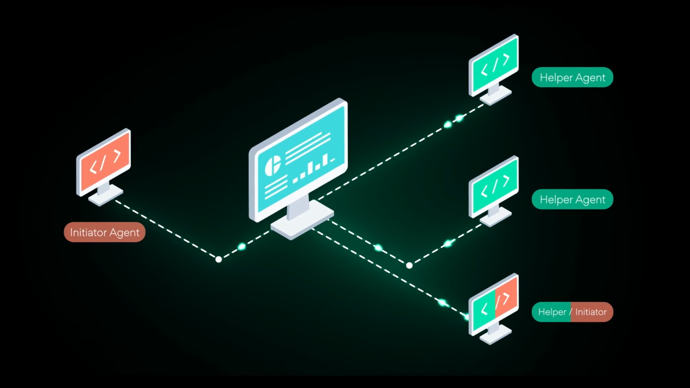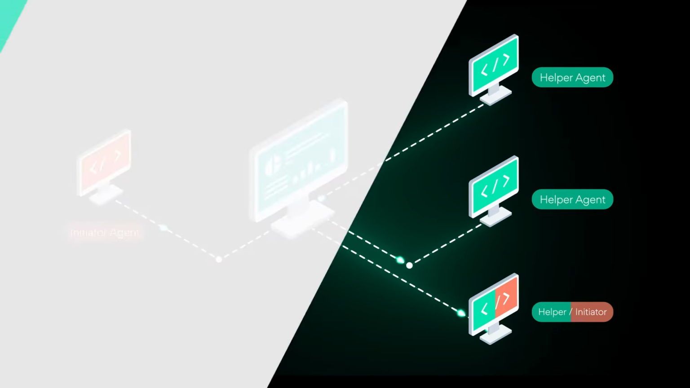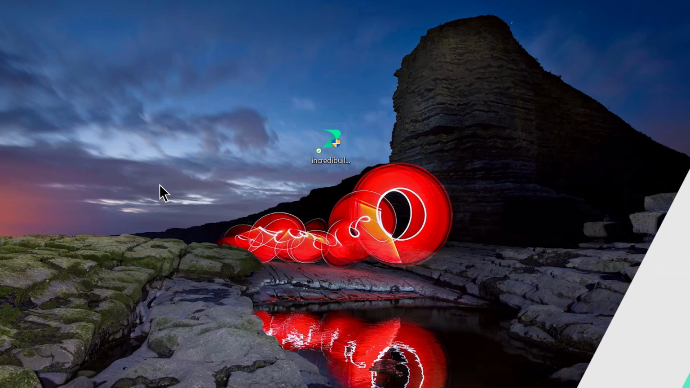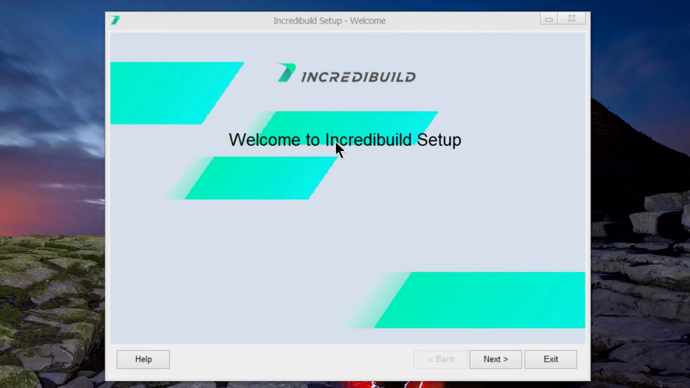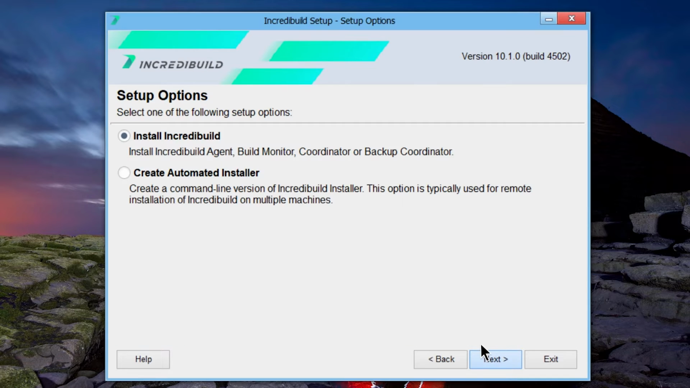To simplify things in this video, we will be installing all components on a single machine. Let's dive into how to install Incredibuild and designate grid roles. If Visual Studio is open on your machine, please close it before we begin. Run the Incredibuild setup .exe file to start the install wizard. Select Install Incredibuild and click Next.